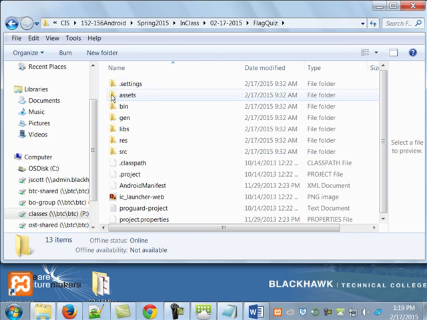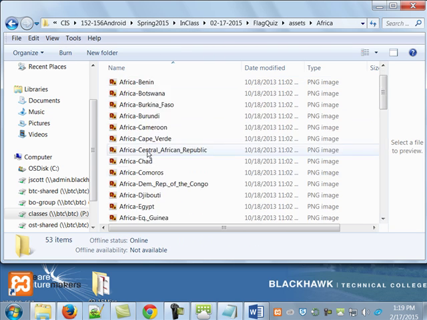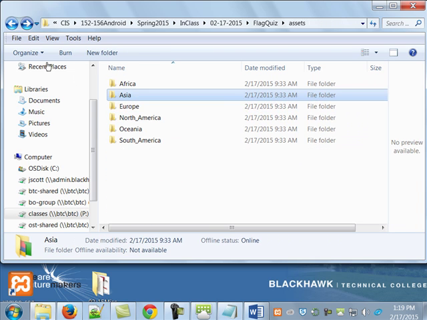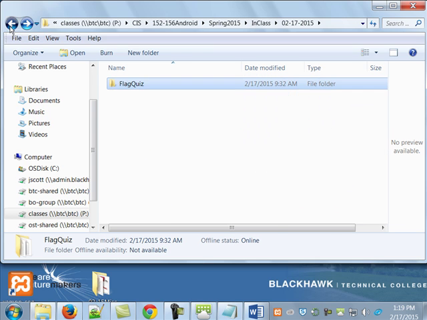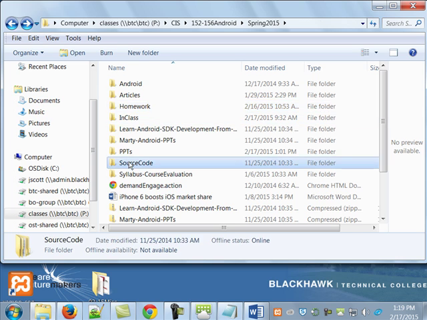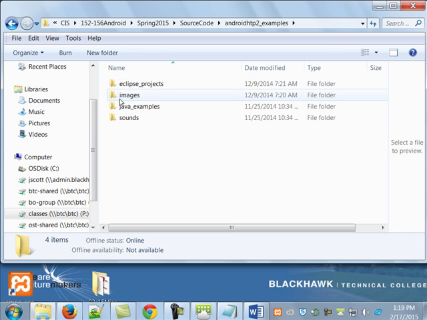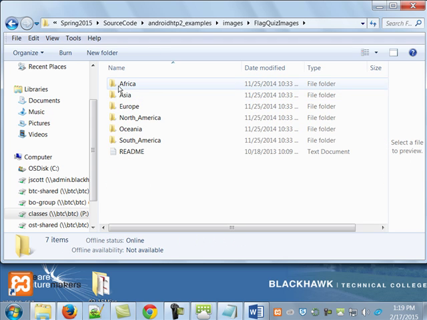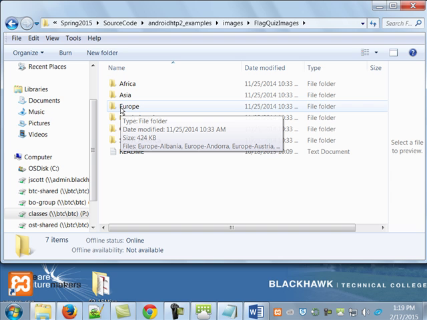And you look under assets, and there's the African flags, the Asian flags, etc. I'm not going to click the rest. You get the idea. But just so you know what he also has in here, I just took that out of the source code that's here, but he has an images folder. And that's the thing that he goes and basically just drags over.